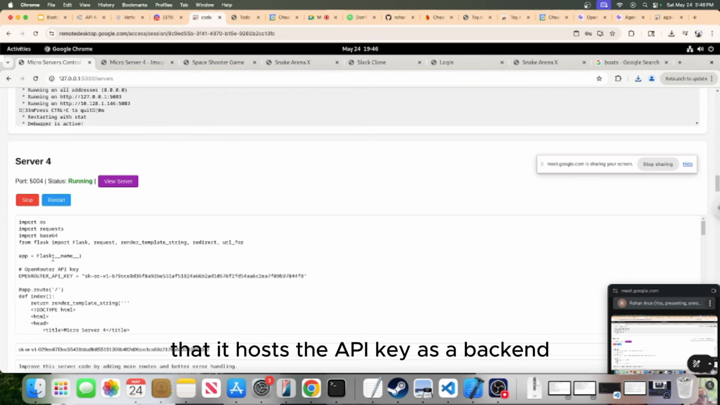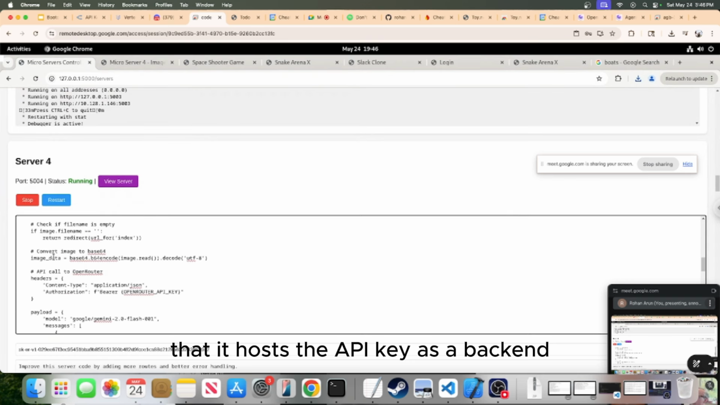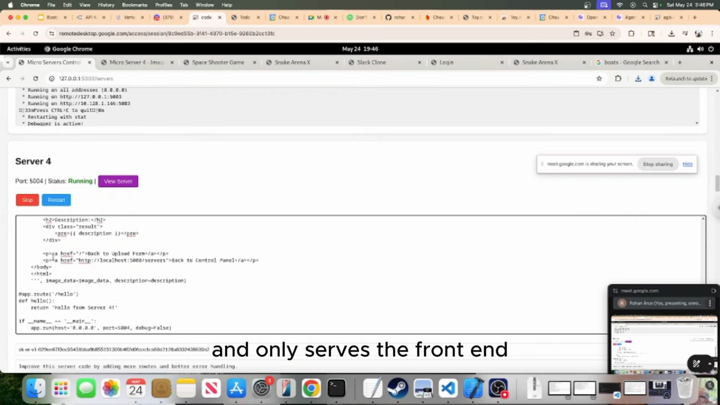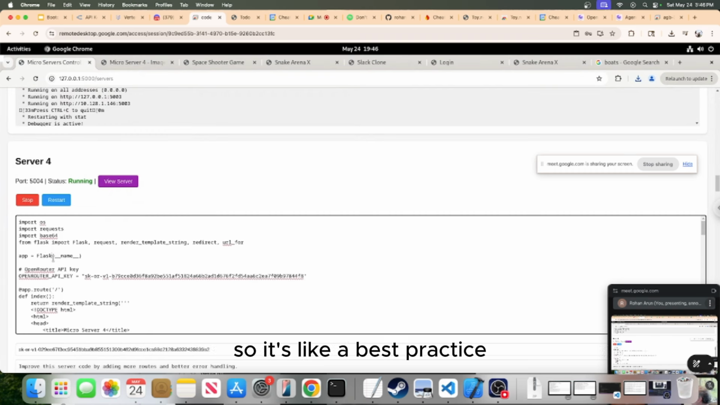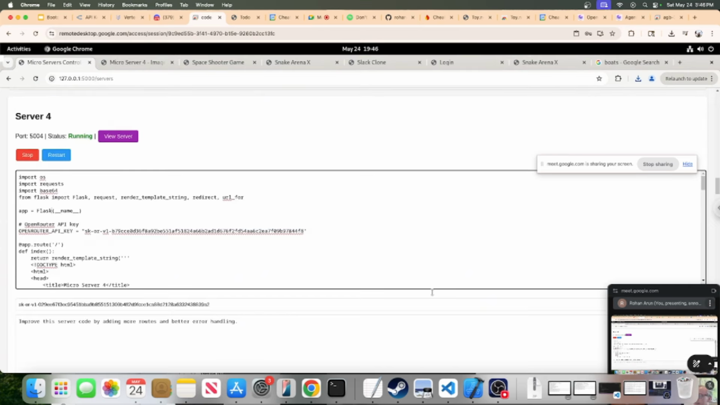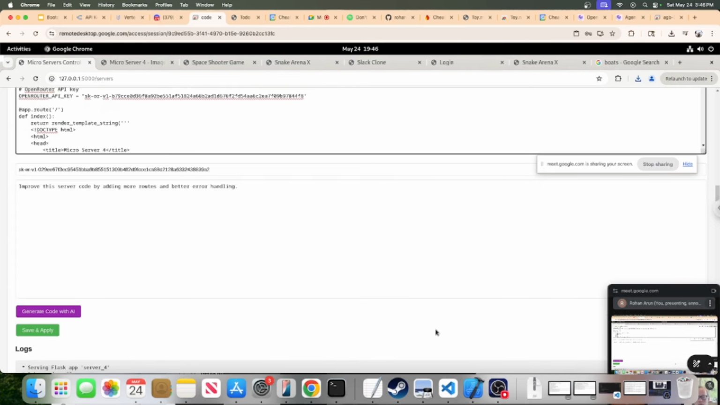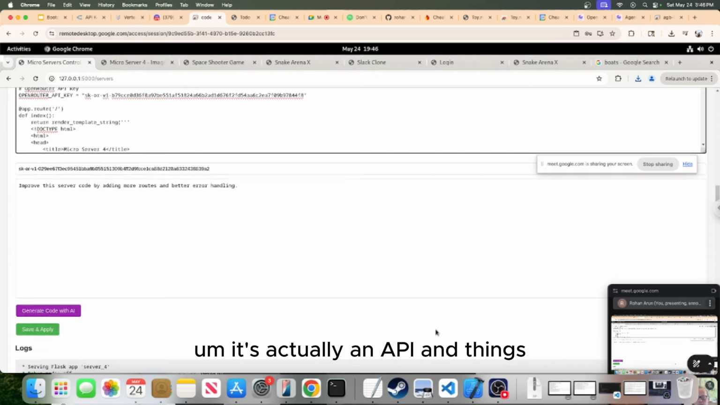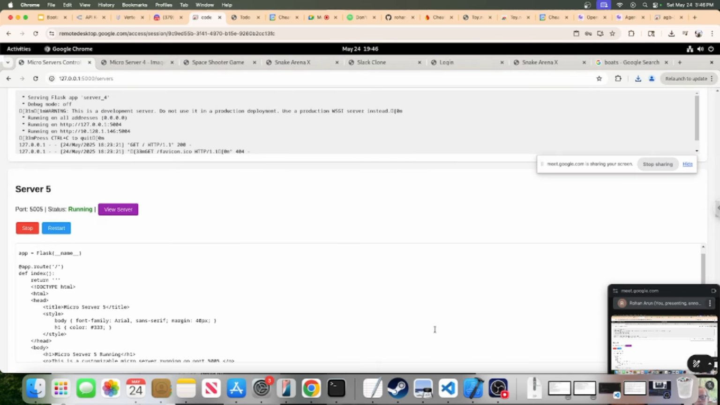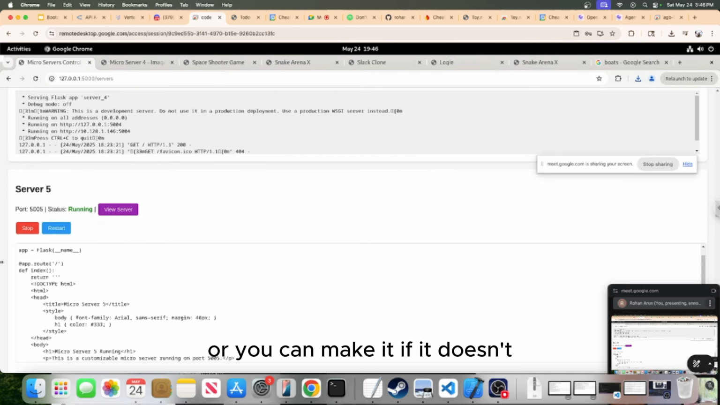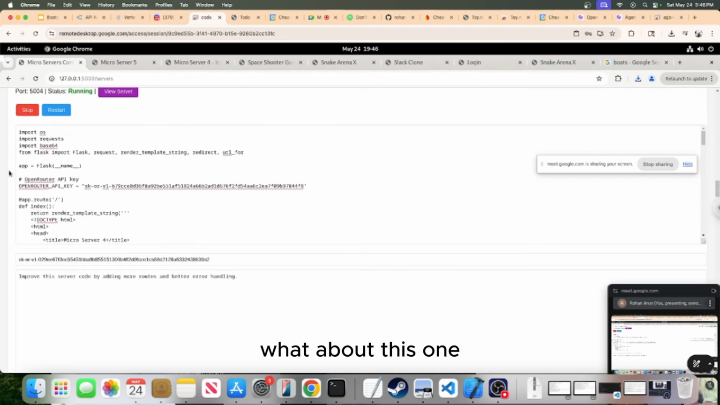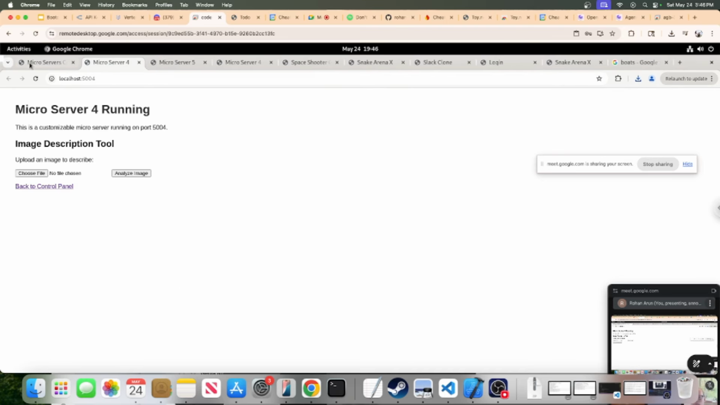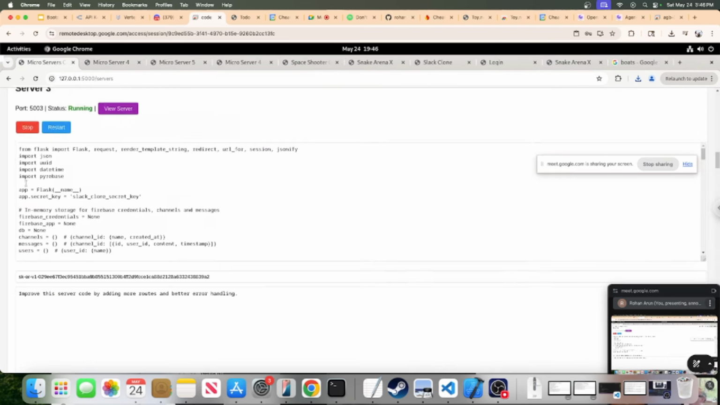It hosts the API key as a backend and only serves the front end. So it creates an API backend and only serves the front end. So it's a best practice. It won't expose your API keys. Or you can make it if it doesn't, but it's rare that it doesn't because it's Claude 3.7. So that's pretty fun. What is this one? What about this one? Right, image tool.